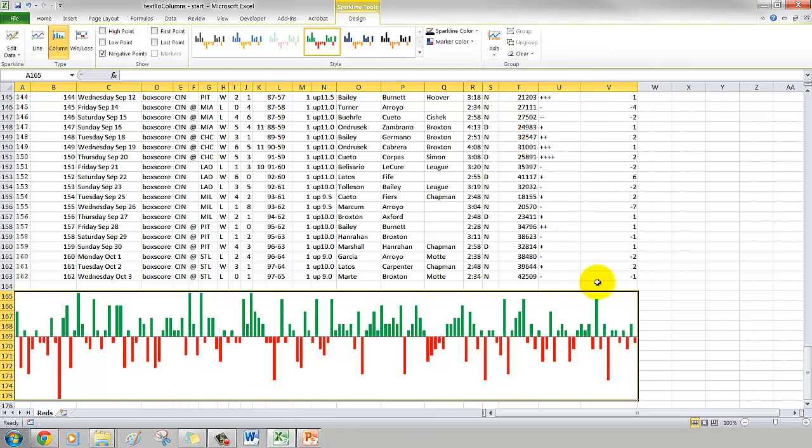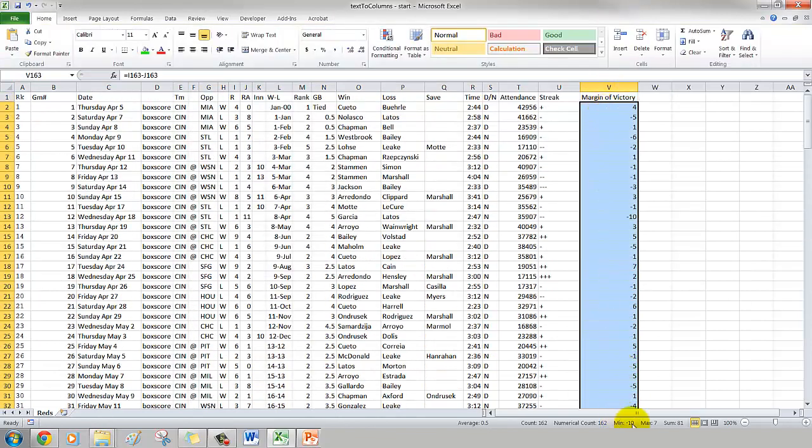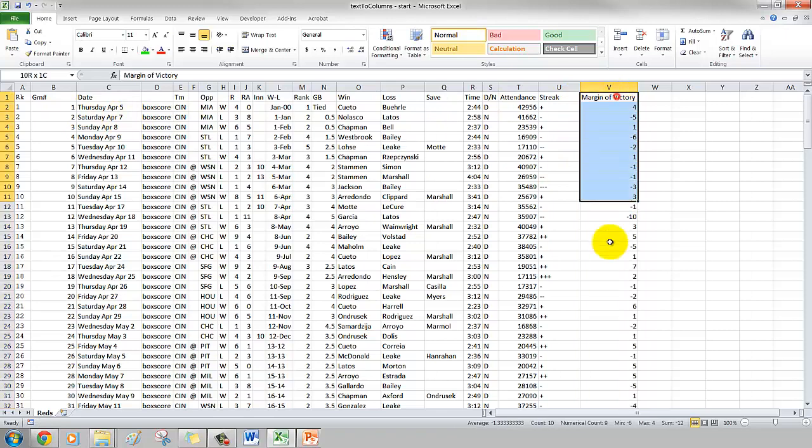It turns out in this example, if we look at the statistics of the margin of victory, the minimum was -10 and the max was 7, so there's not that big of a difference. But in summary, what we've done here is taken information on the web, which normally is very difficult, and we used the text to columns function so we could actually get this data into a spreadsheet, which we could do further analysis. For example, the margin of victory and the Sparkline we just created.